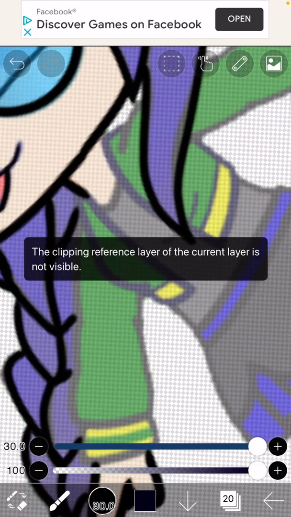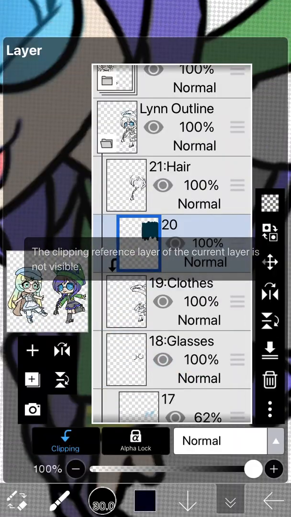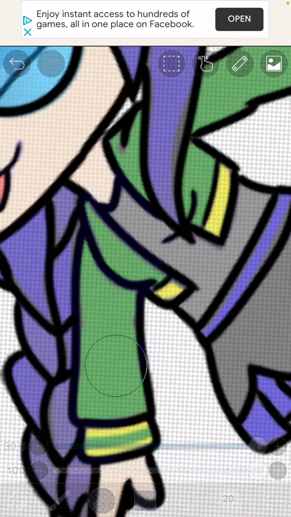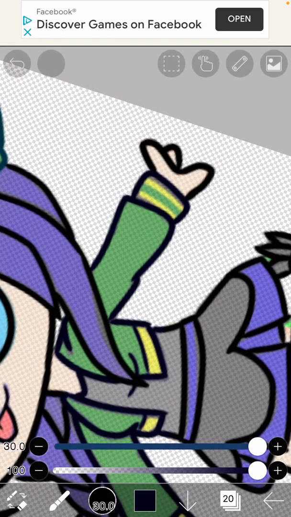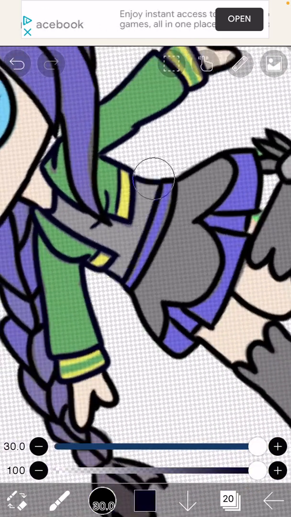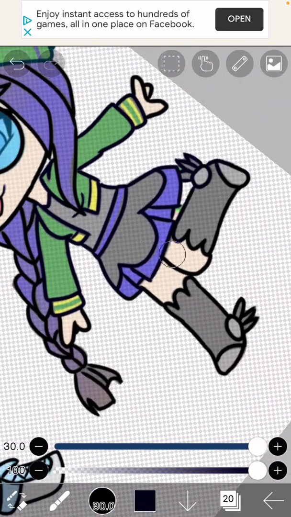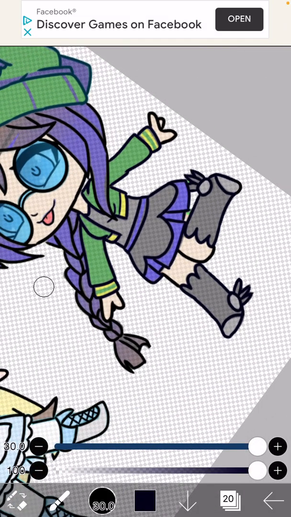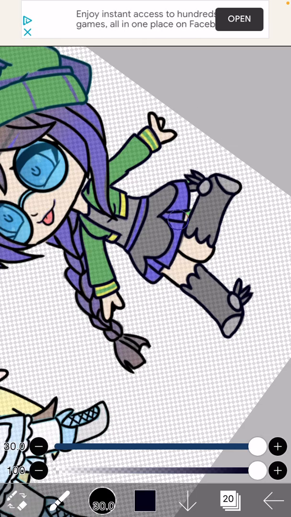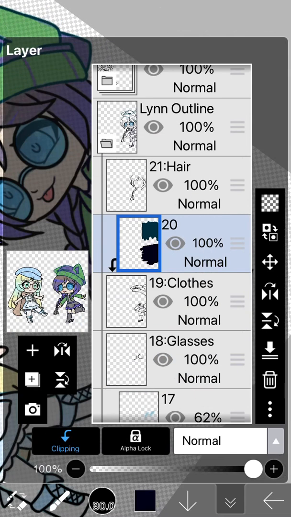So again, this is the same color as the last, the hair, where it's a little bit lighter than the hair. Can't quite remember. But I'm just going to go ahead and do the whole outfit like that. The color. Alright.